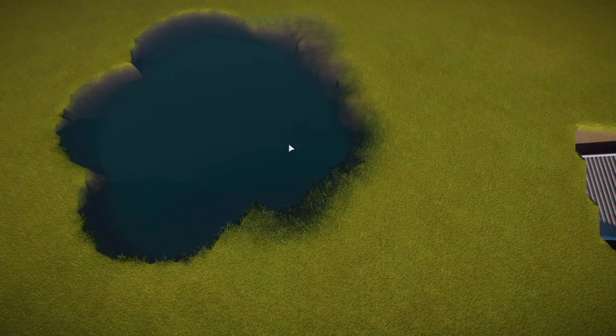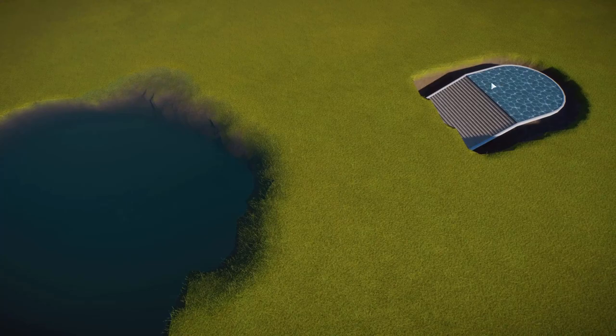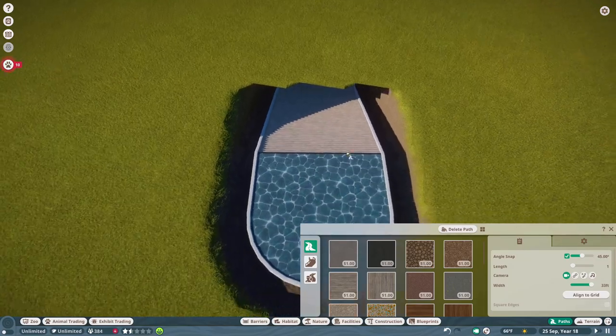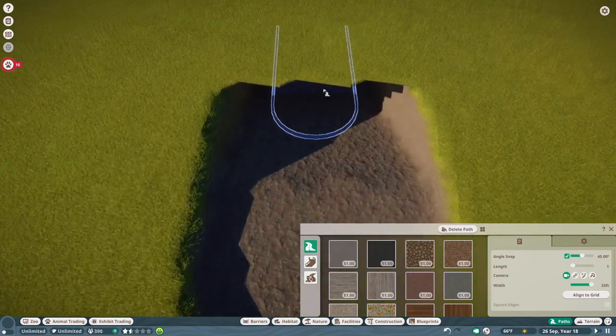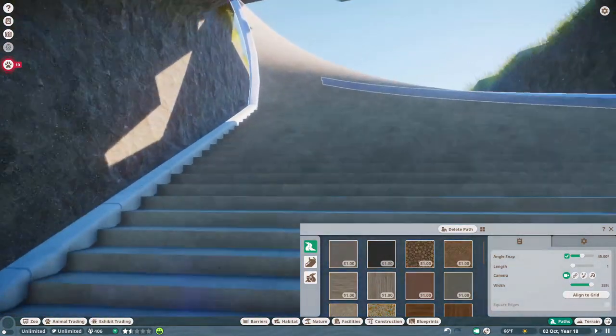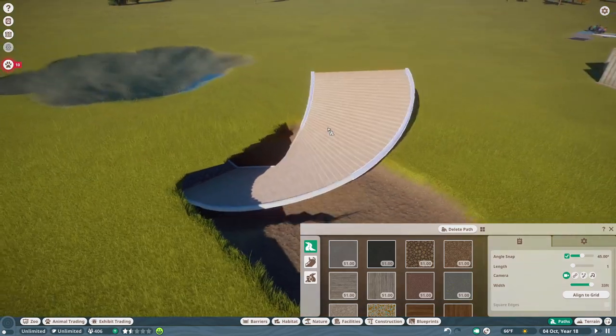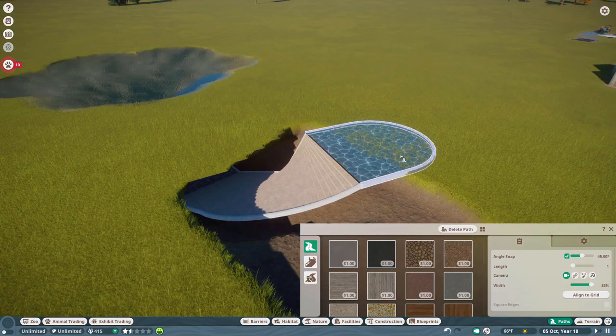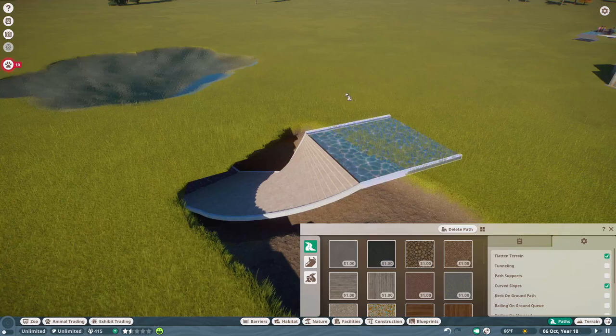Now that we have successfully gone underneath the water, what I want to do is redo this entrance over here. So what I'm going to do is delete these stairs. And now from down here, I'm going to try and make a spiral staircase. And I'll press J a few times now that I'm at the surface. Turn off my tunneling, I don't need it anymore.